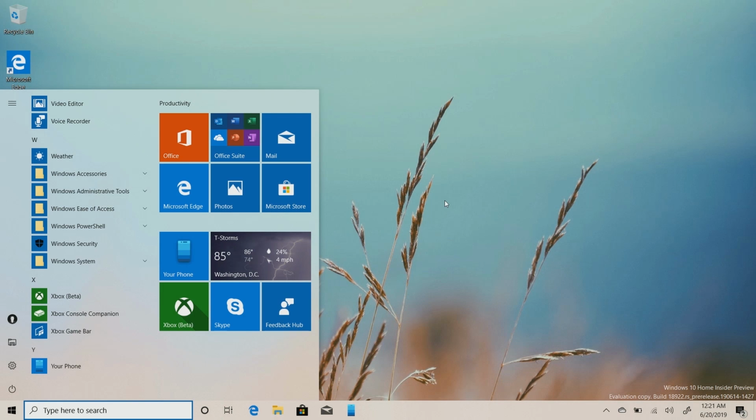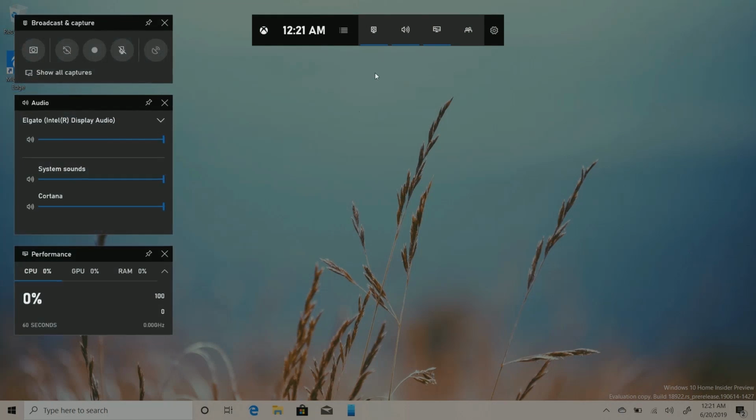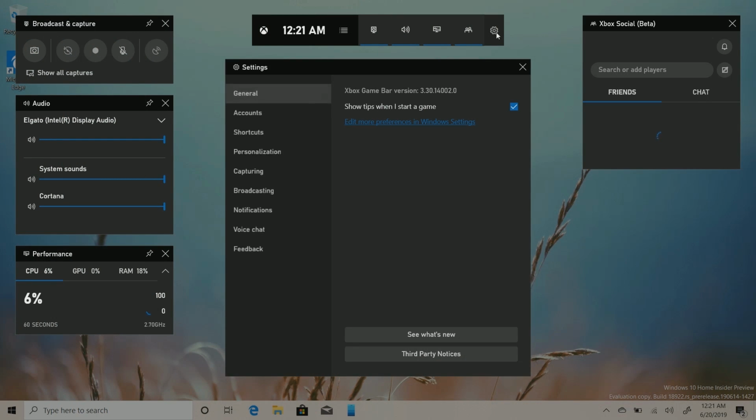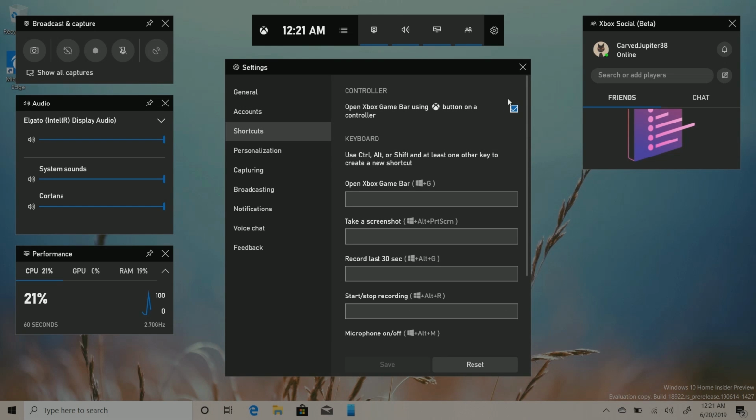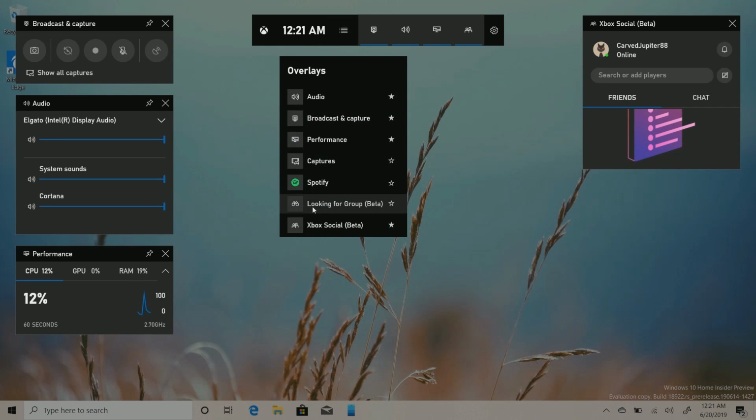But the Game Bar is no longer a bar, but more an overlay UI, which is quite extravagant. So if we try to launch it, there we go. You'll see here it has different menus and windows and stuff. And it's really quite incredible. You can add different shortcuts and whatnot.